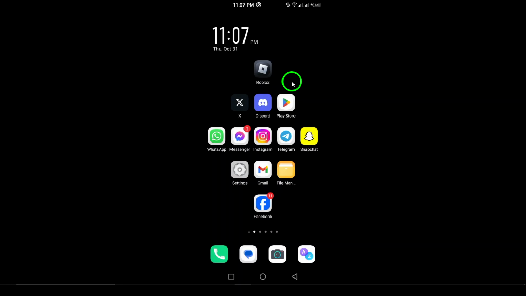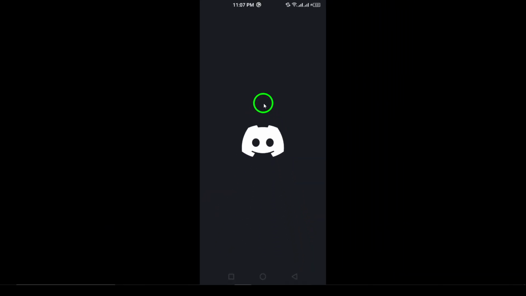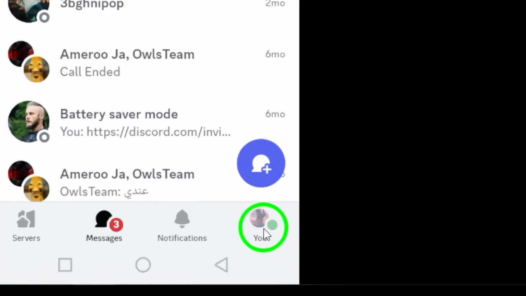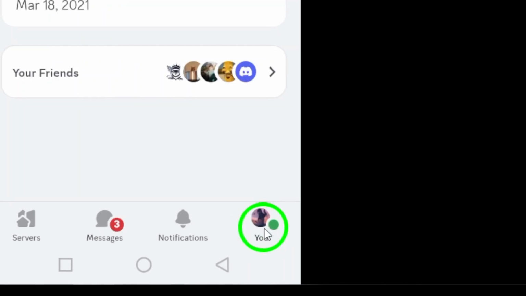Let's get started. First, make sure you have the Discord app open on your Android device. This step is crucial since the app gives you all the tools you need to manage your account effectively. Once you have the app up and running, look for your profile picture located at the bottom right corner of the screen. Tapping on your profile picture will take you to your account settings, where you can make various adjustments.